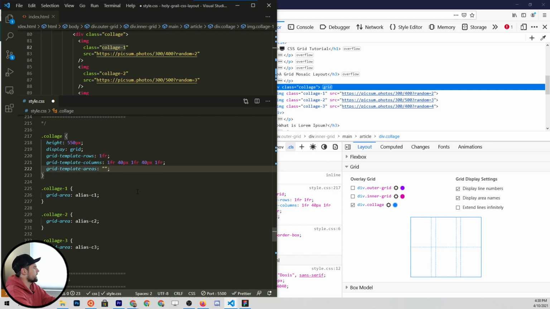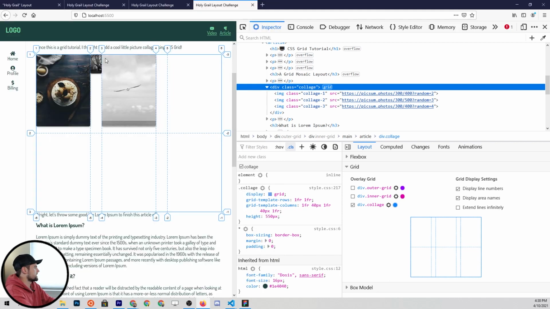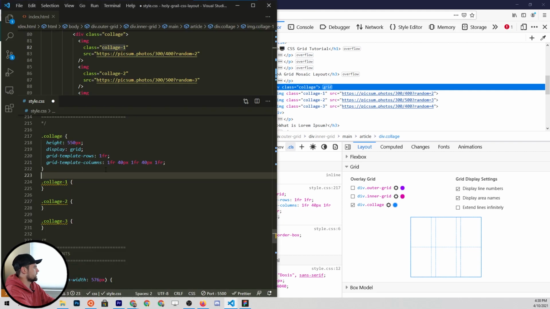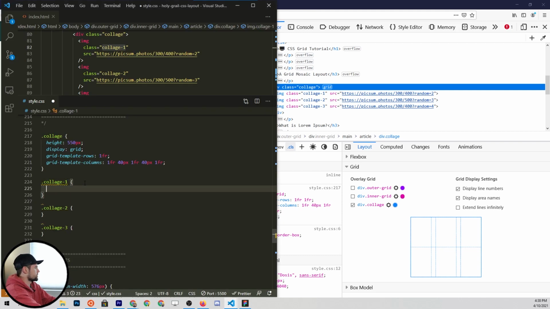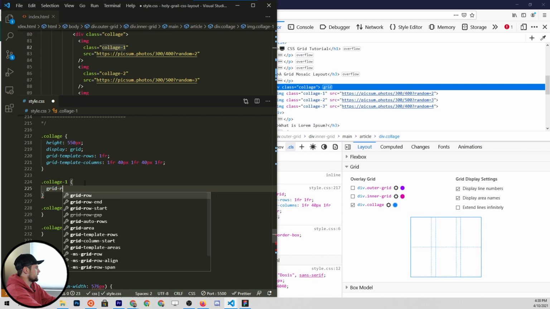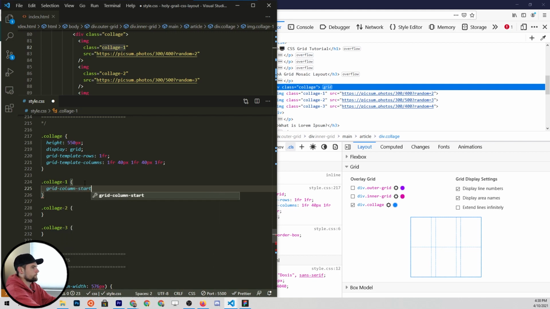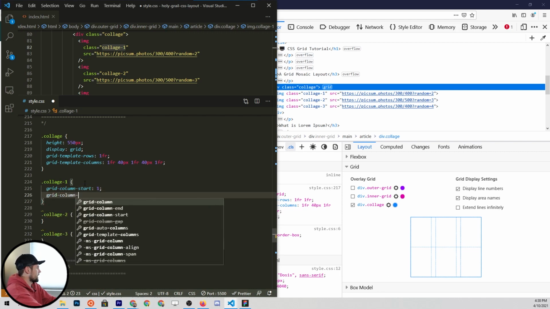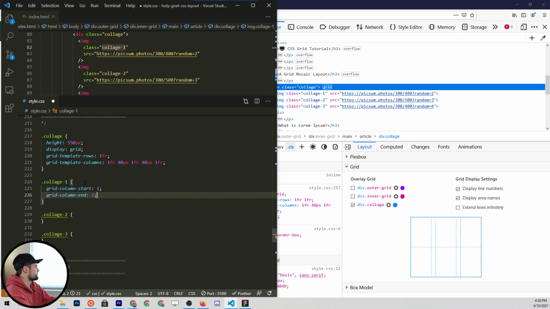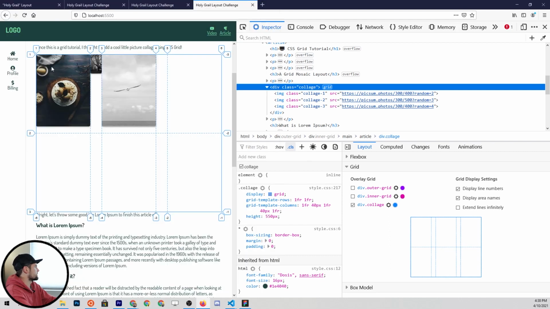But for our areas, since we have 1, 2, 3, 4, 5, in order to do this with these lines, we're not going to use the grid template areas method. We're just going to come in and say grid column start. Yep, I think that's it. And we'll say 1 for the first one, and grid column end will be 3. So like I said, this first image is going to go from column 1 to 3.